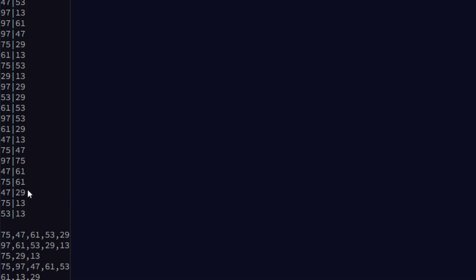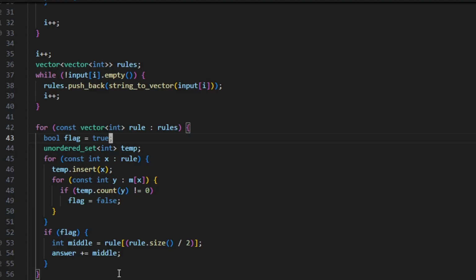In today's question we get given a bunch of rules, and what these rules mean is, say, this one here: in the following list below, 47 always has to come before 29. And then we get given a list of updates, and we have to say which of these lists abide by all the rules above. Let's look at the code.